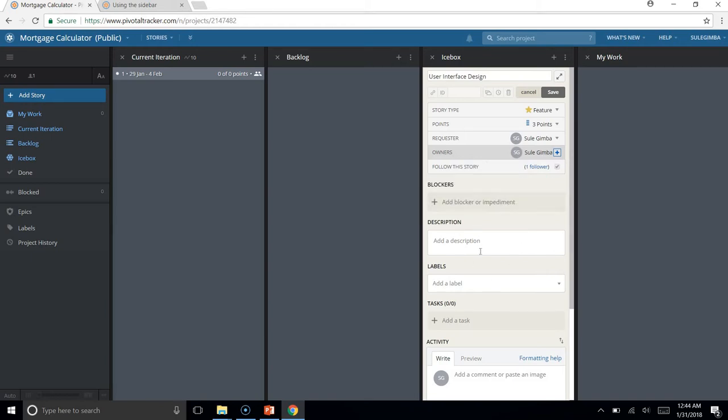Then blocker, you use that if there is a process that is blocking your progress, maybe you are waiting for an output from another developer, or there is a resource problem that you cannot continue, so you can add a blocker here, something that is stopping you from finishing this story. So this one you can leave blank now.